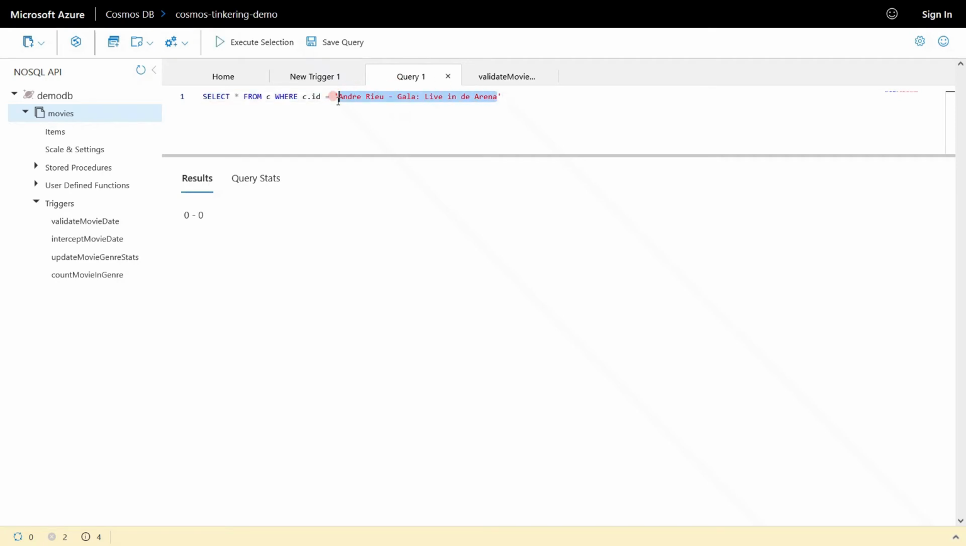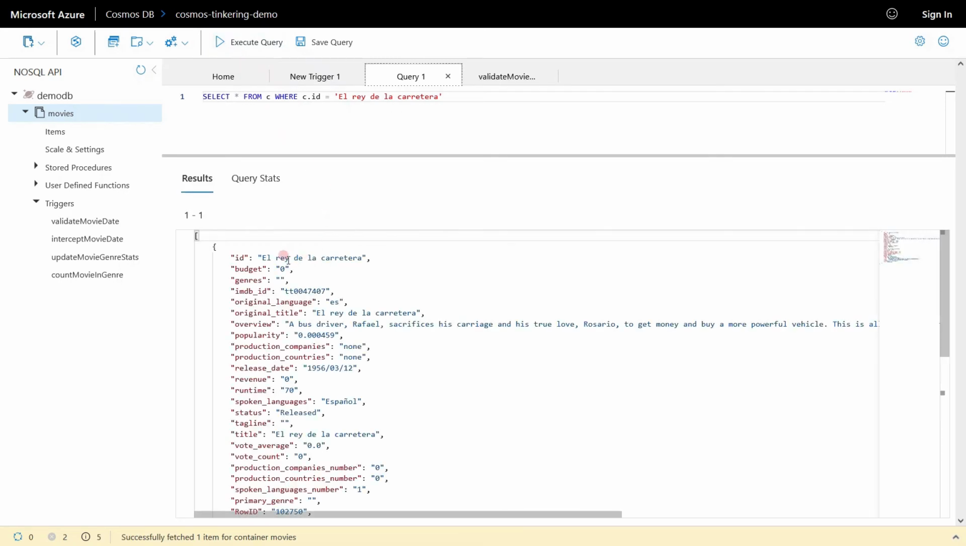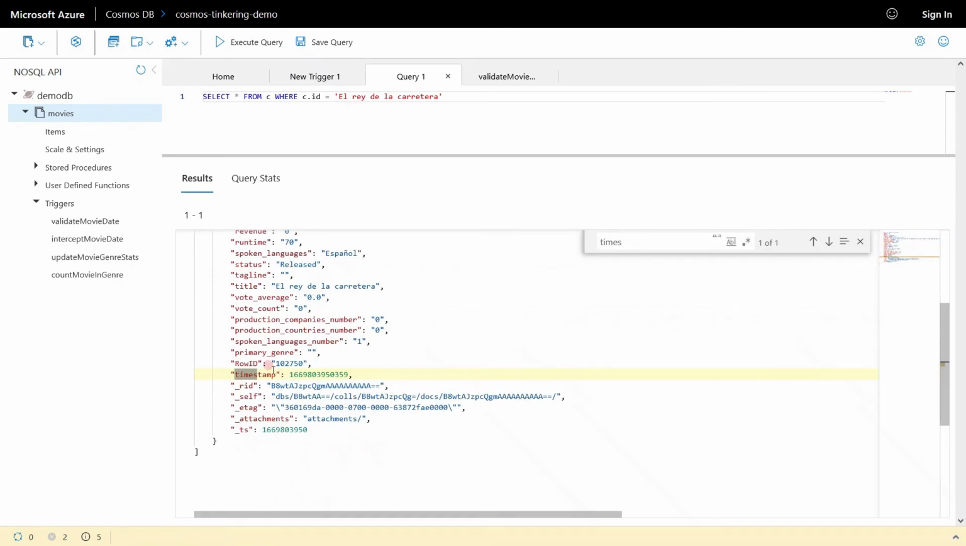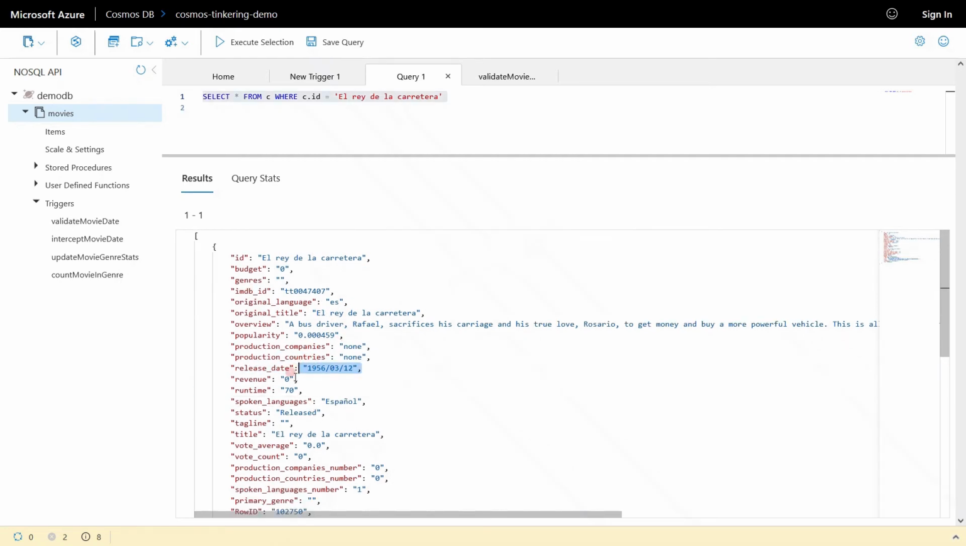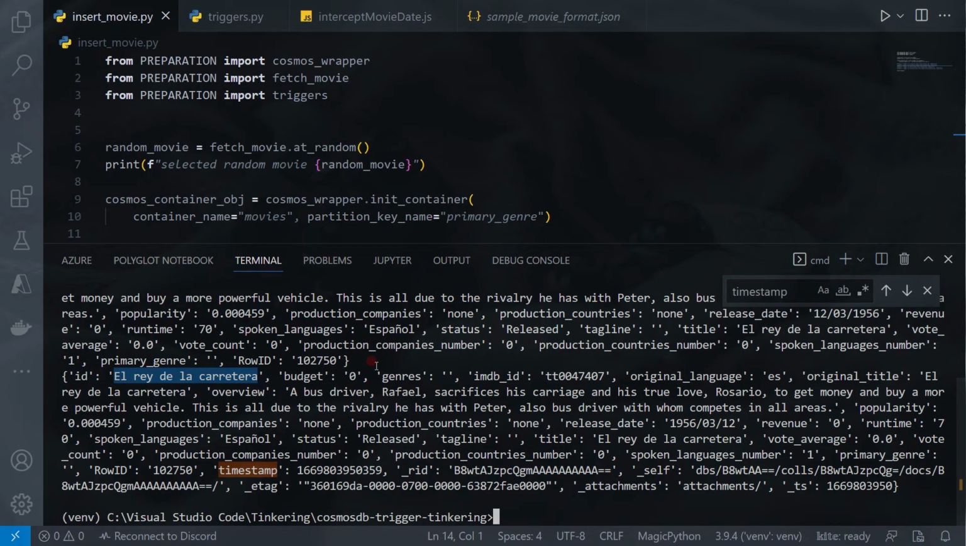In CosmosDB, I'll just change this query and execute it, and we see we have the results here. And then, as I mentioned, there is a timestamp and the date format has been changed. With this date format, it might then be easier to run date-related queries, provided all the dates are within a certain format. So that is our first example in terms of pre-triggers.